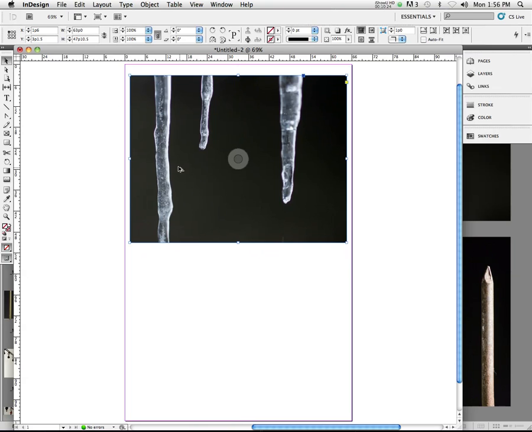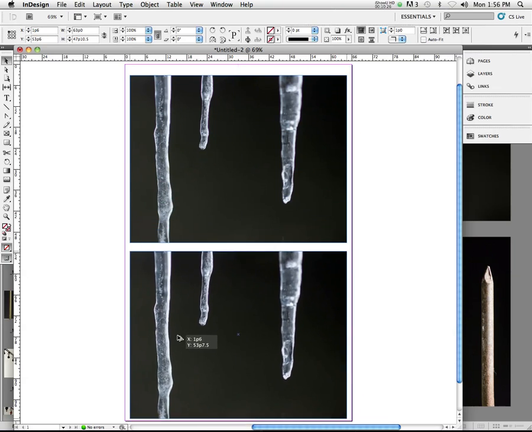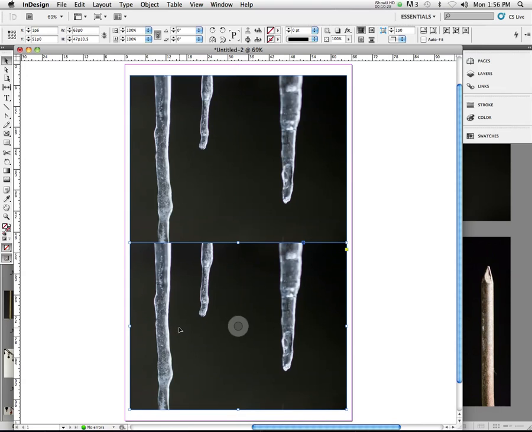Now I'm going to hold the Option key down and drag a copy. This is the fast way of working. I like to work fast. I don't like to mess around. So how could I create another frame and have it be exactly the same size as the first one I created? Make a copy of it. That's the easiest way, right?